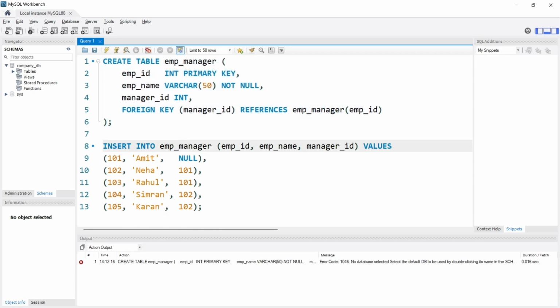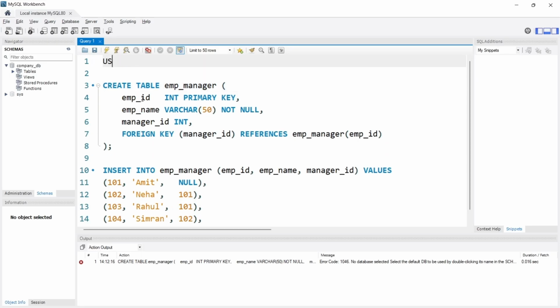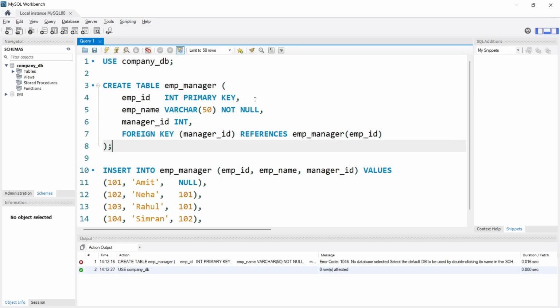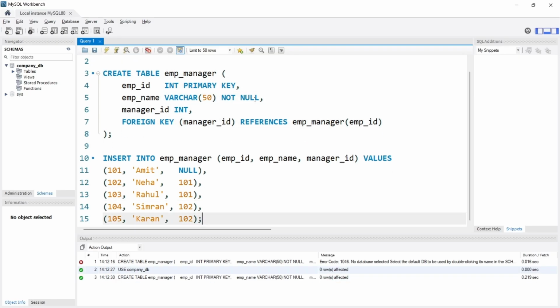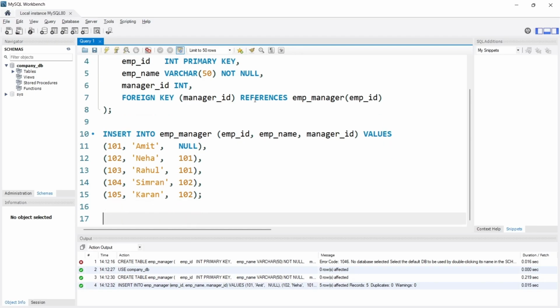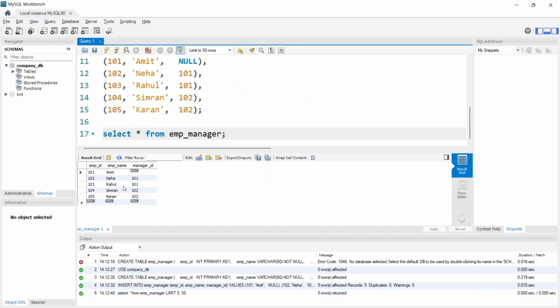Okay, no database has been selected. Use company DB. Create the table. Now I will add this data here. Everything is done. Select star from employee manager table. So we have this data with us.